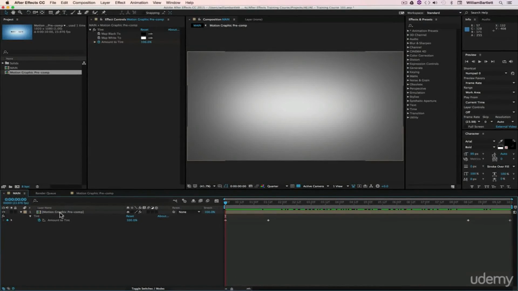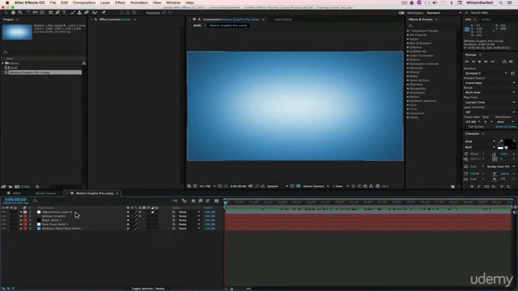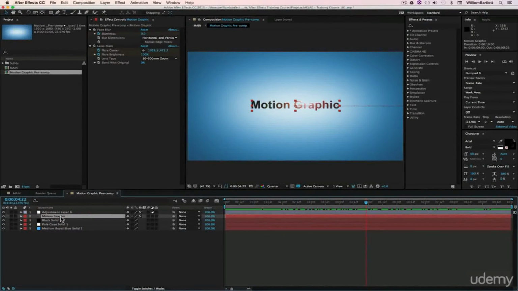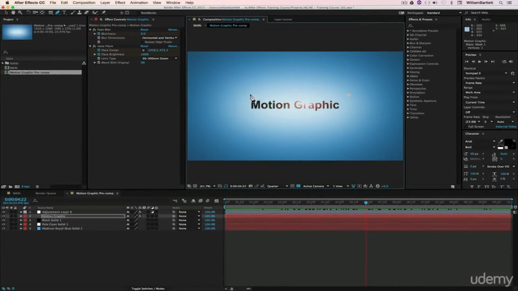So let's go into Motion Graphics Pre-Comp. Let's go to the middle so we can see our motion graphic text. We will select our motion graphic text, and while this layer is selected, we will go up to our pen tool and we can draw a rough box around it and then complete it by clicking the original point. Okay, let's go back to our selection tool.